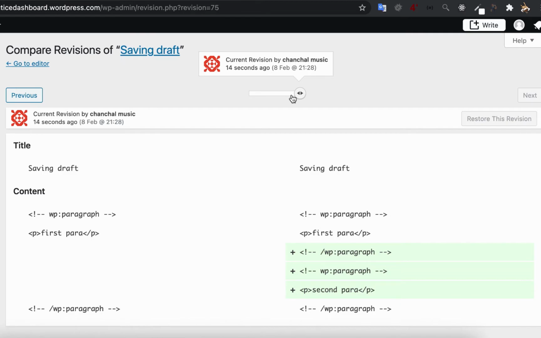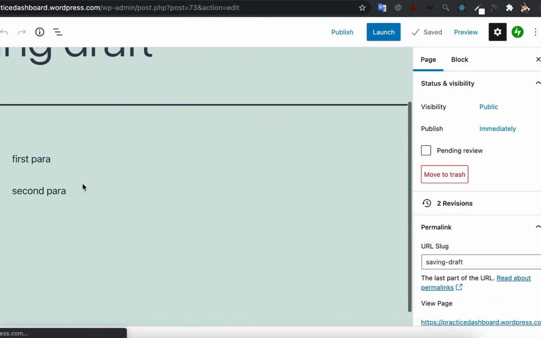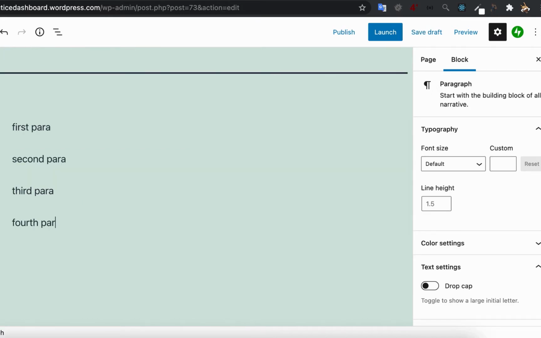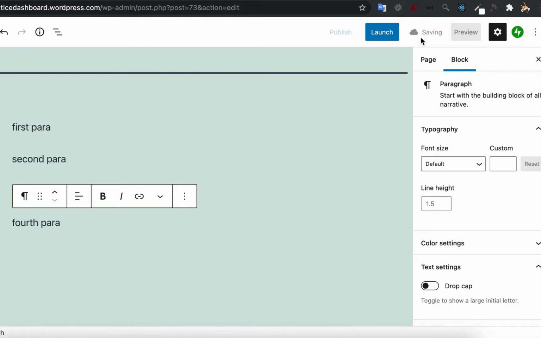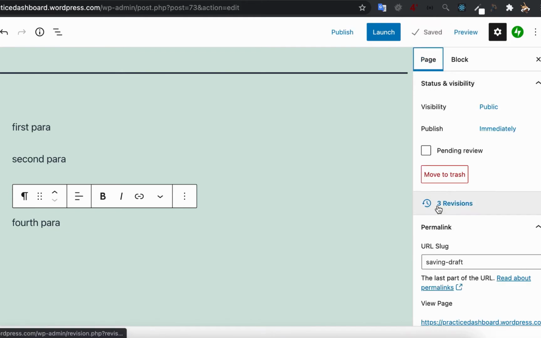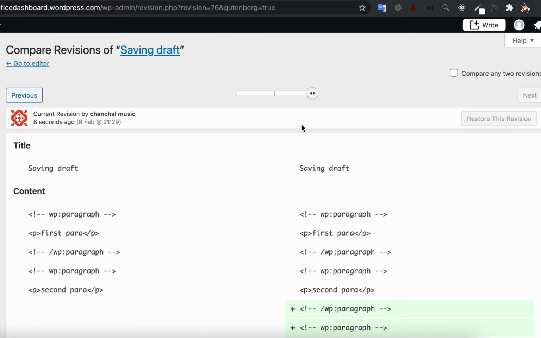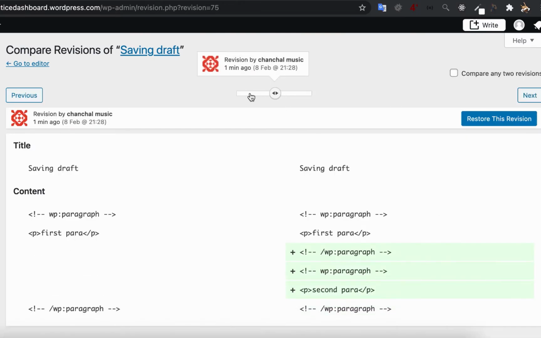Let's edit the page again. This time I am adding 2 paragraphs, and save draft. This time I got 3 revisions as I saved 3 times. In the slider another point is added to move between 3 revisions.